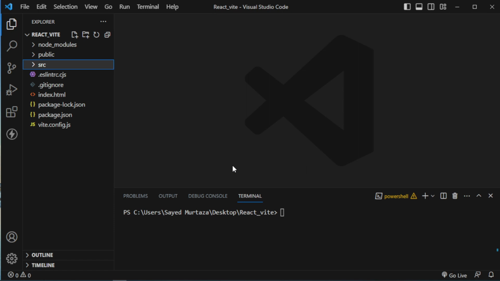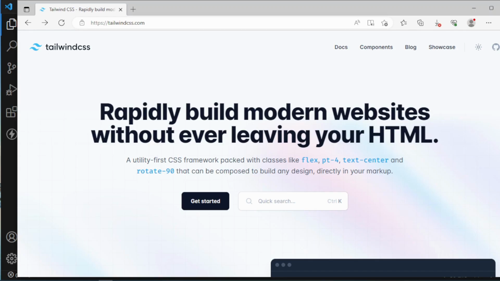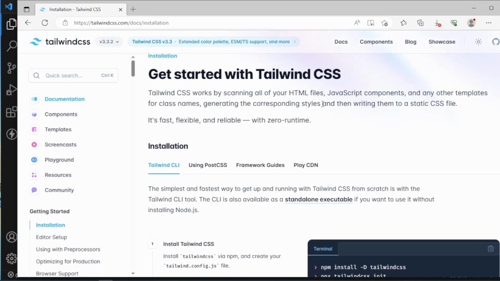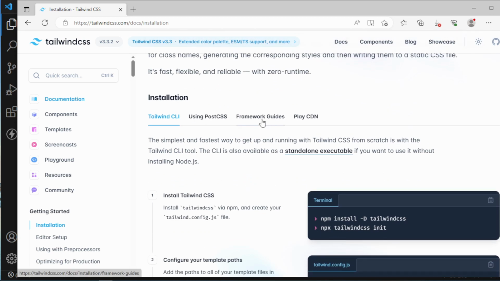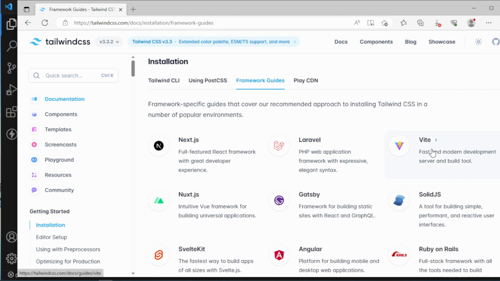Today I'm gonna show you how to install Tailwind CSS with React and Vite. Open your browser, guys, and go to this link, tailwindcss.com. After going to that link, open the docs. Go to the Framework Guides tab and open Vite.